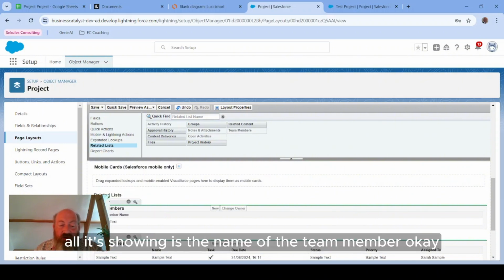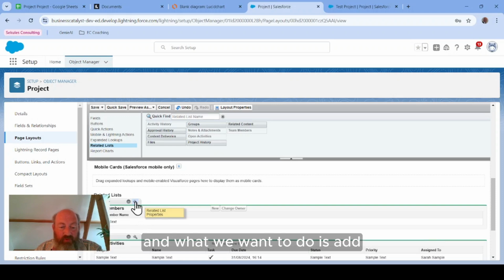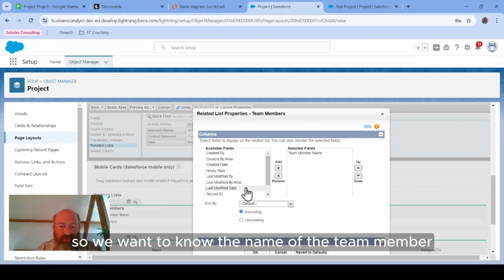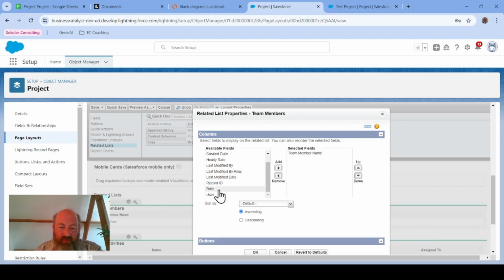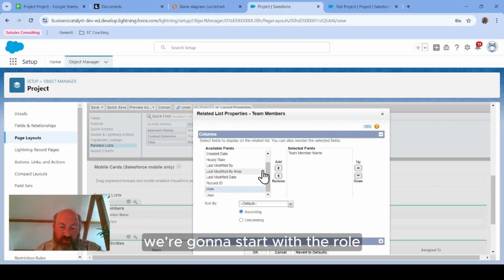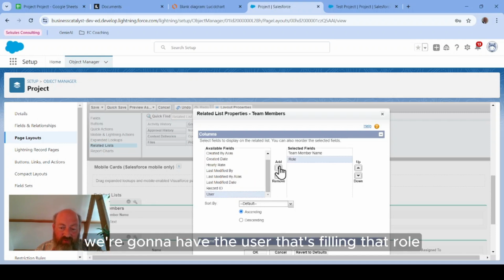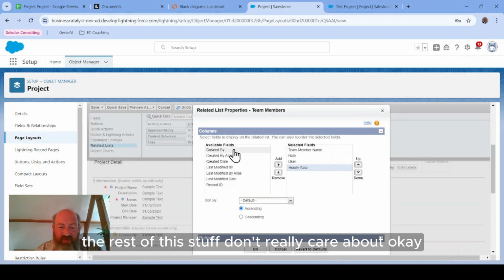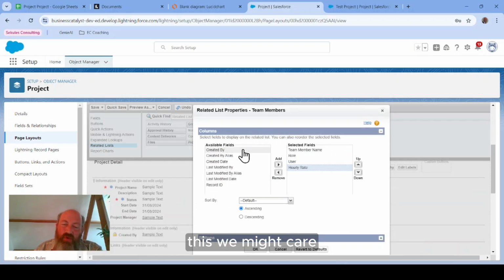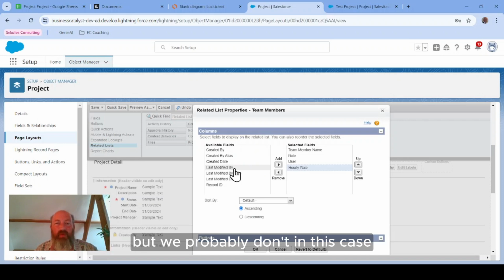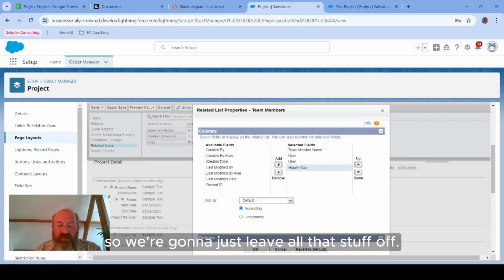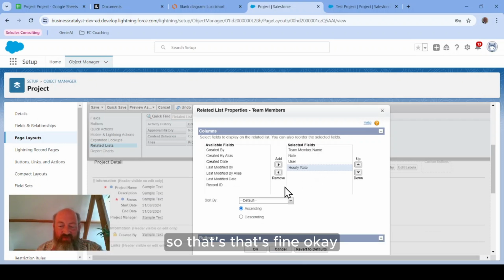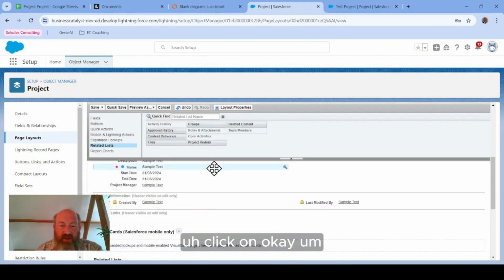At the moment, all it's showing is the name of the team member, and what we want to do is configure this related list and add the rest of the fields into it. So we want to know the name of the team member, we want to know the user. Actually, we're going to start with the role. We're going to have the user that's filling that role, and we're going to have their hourly rate. The rest of this stuff we don't really care about. We might care possibly about when they were last modified, but we probably don't in this case. So we're just going to leave all that stuff off. This is the information that we're interested in for our team members within the project. So that's fine. Click on OK.